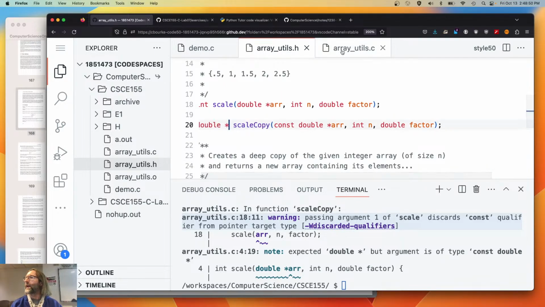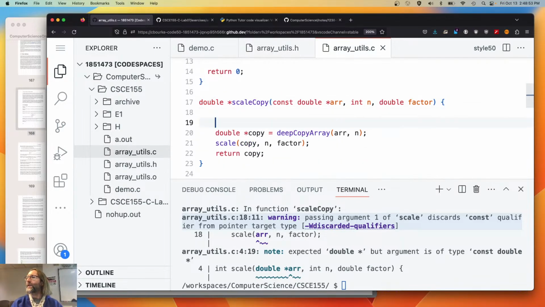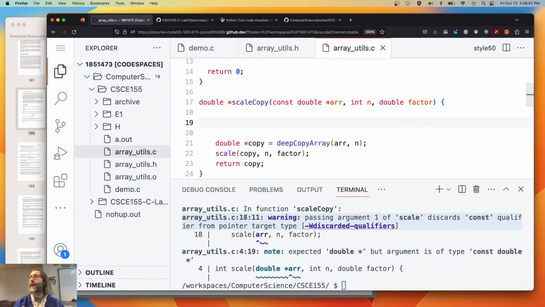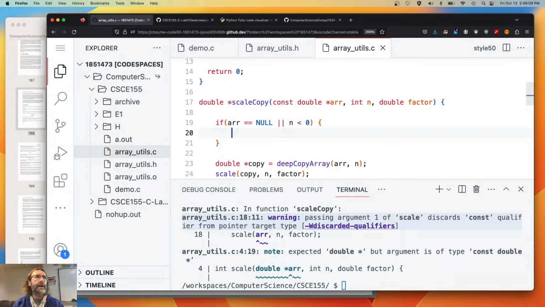There. But that raises a point here. How do we do error handling when it returns a pointer? Right? Some bad things could happen. If the array is null, then you certainly cannot copy it, or you shouldn't be copying it. If the n is less than 0, then that's an error too. Can I return 1? Think about the implication of that. That there's an error of type 1, right? But our return type is a pointer.